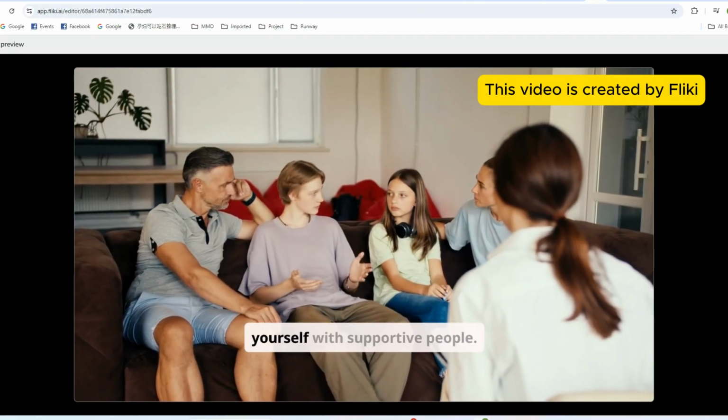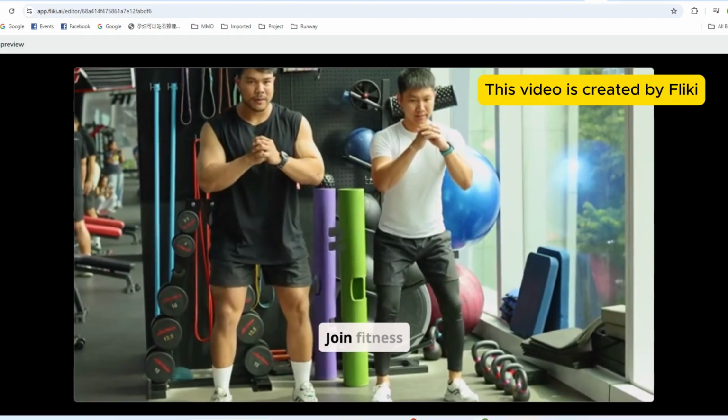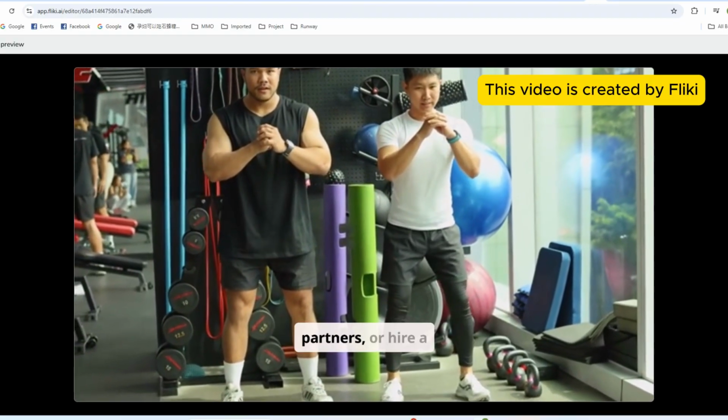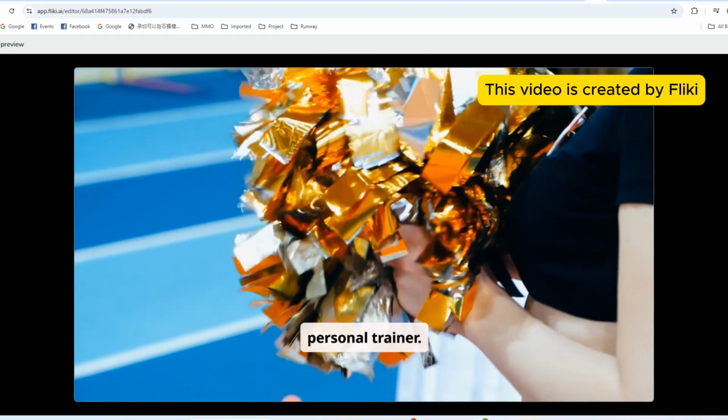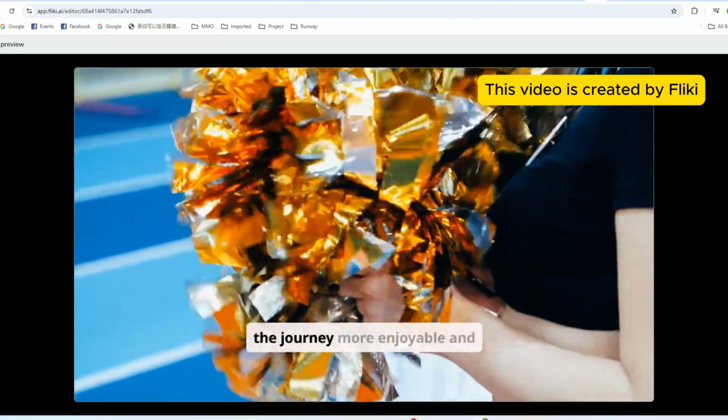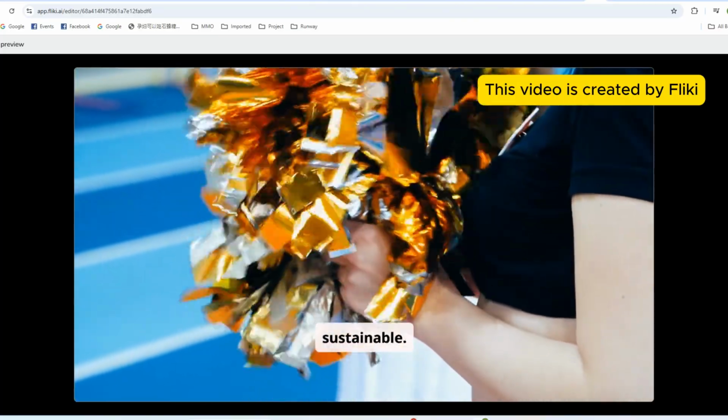Finally, surround yourself with supportive people. Join fitness communities, find workout partners, or hire a personal trainer. Having others cheer you on makes the journey more enjoyable and sustainable.